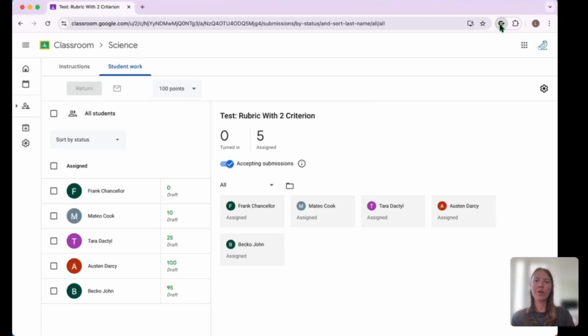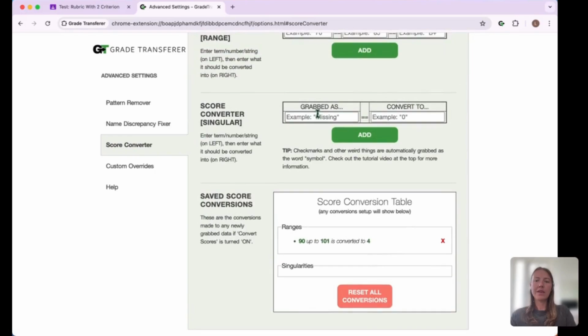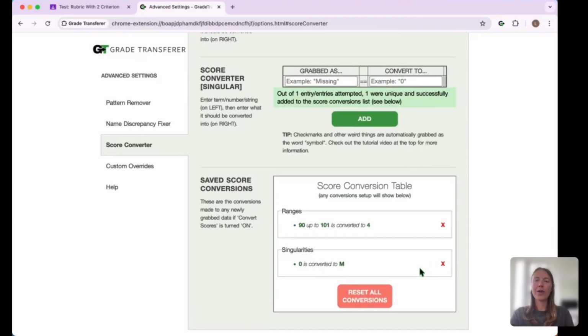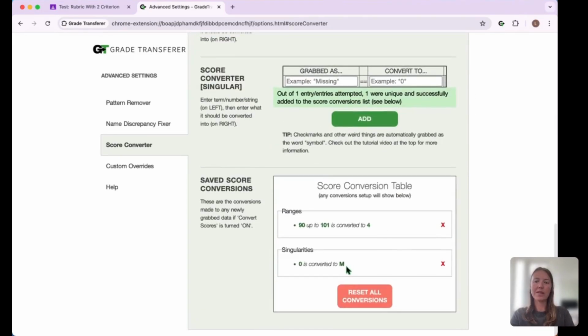Now let's look at the score converter singular feature. This feature lets you map one score directly to another score. For example, if I want a 0 to be an M, I put 0 on my left side, M on my right side, and click Add to save it. When I go to grab any scores that are zeros while my score converter is on, it will be grabbed as an M, and this will show up in the summary, and that's how it will be filled in your next gradebook.